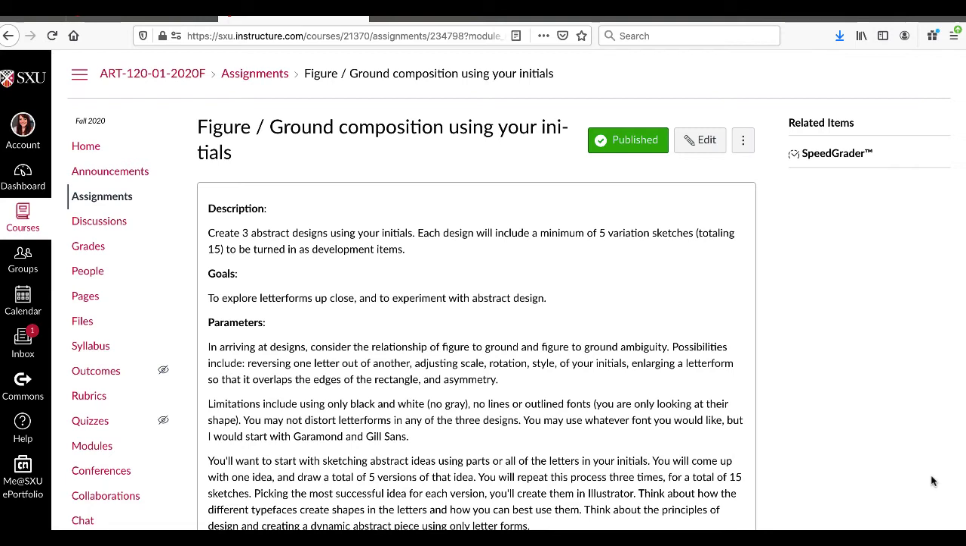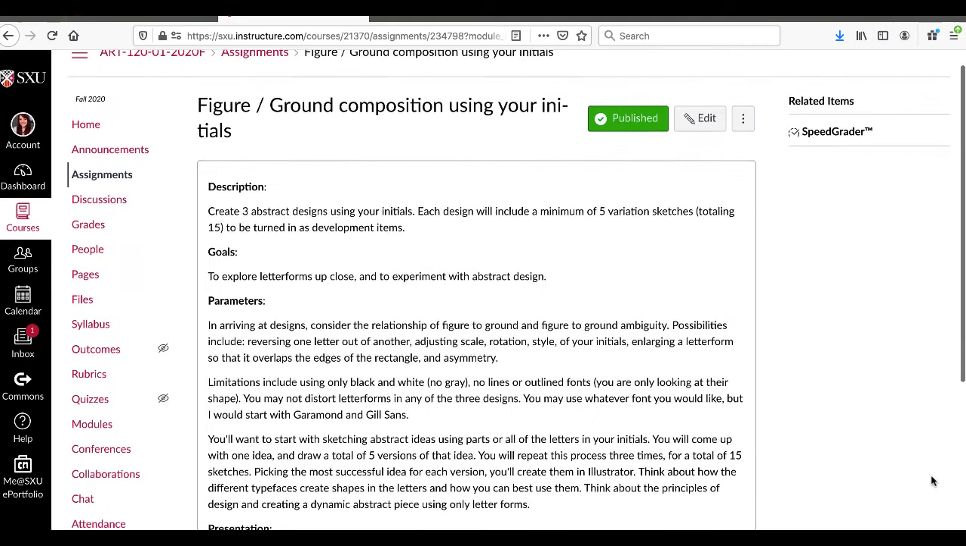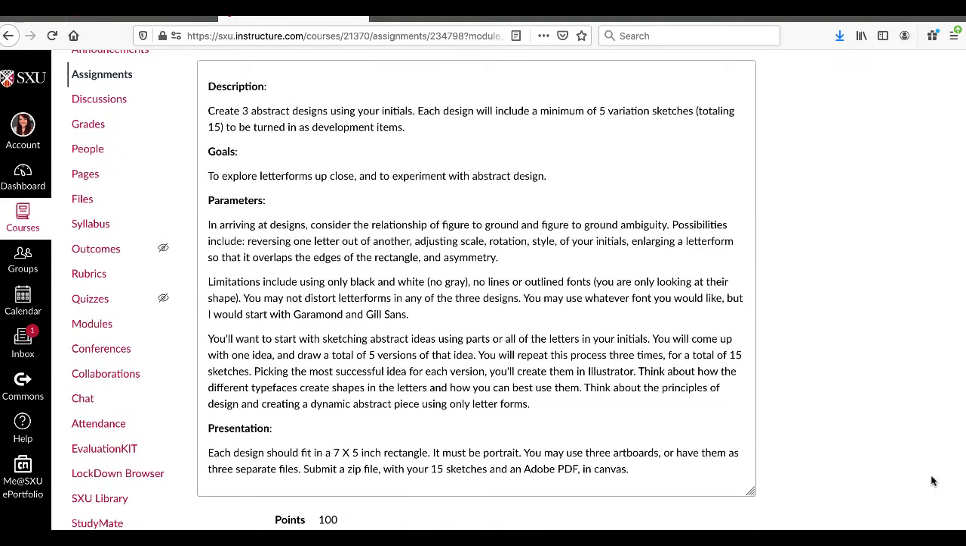You know, maybe I think I want to just do JF, JF, JF, JF, JF, and really focus on repetition. Well, then maybe I think of doing it horizontally, diagonally. Maybe I make some shapes or some forms. I'm still following that same main idea, but I'm giving different variations to see which one is more successful as a composition. Okay? Our goal is to explore letter forms up close and think about abstract design.